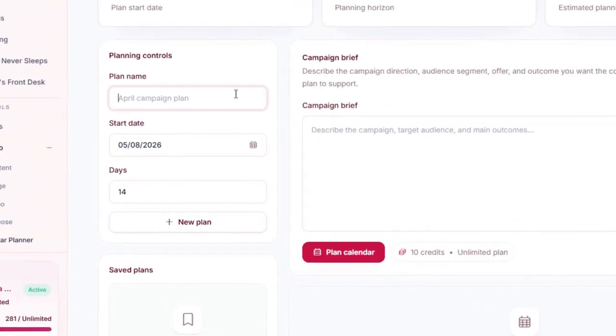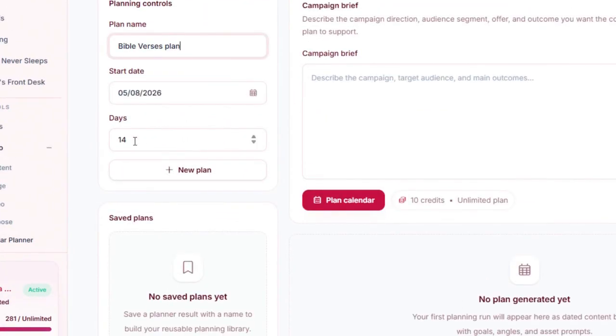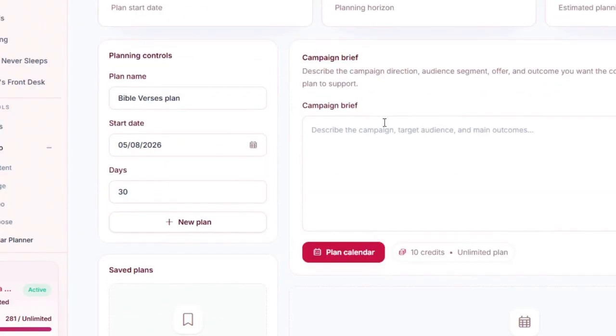So let's say for the plan name, let's just call it Bible Verses Plan. Start date, we'll just start it right away. Days, let's go 30. I probably wouldn't want to go longer than about 60. For campaign planning purposes, 30 is probably ideal. 14 might be okay too, but 30 feels manageable and it's a good realistic length that you can implement and see the results and see if you want to do something differently for your next campaign. You don't necessarily want to lock into a 180-day campaign. You want to do your campaign and see how it works.